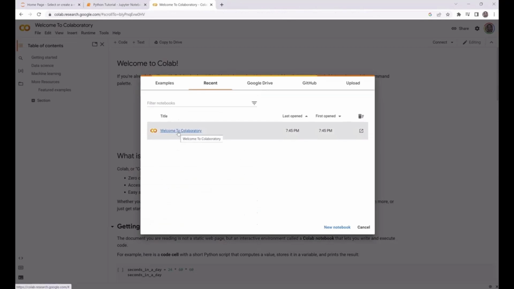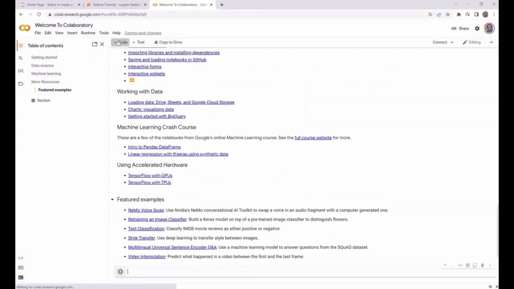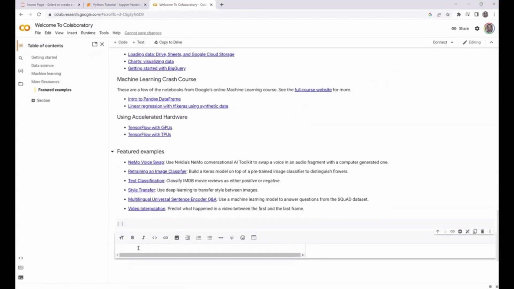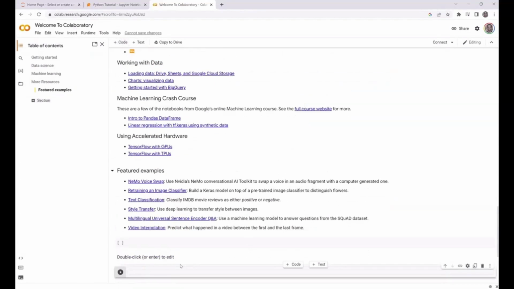Once you search, it's going to say Welcome to Collaboratory, and you can insert a piece of code that you want. Once you click on code, it starts a new cell which only accepts a piece of code. Or you can click on text. It will only allow you to input text, just like Markdown in Jupyter Notebook. And we can insert a piece of code. I'll show you how to execute.